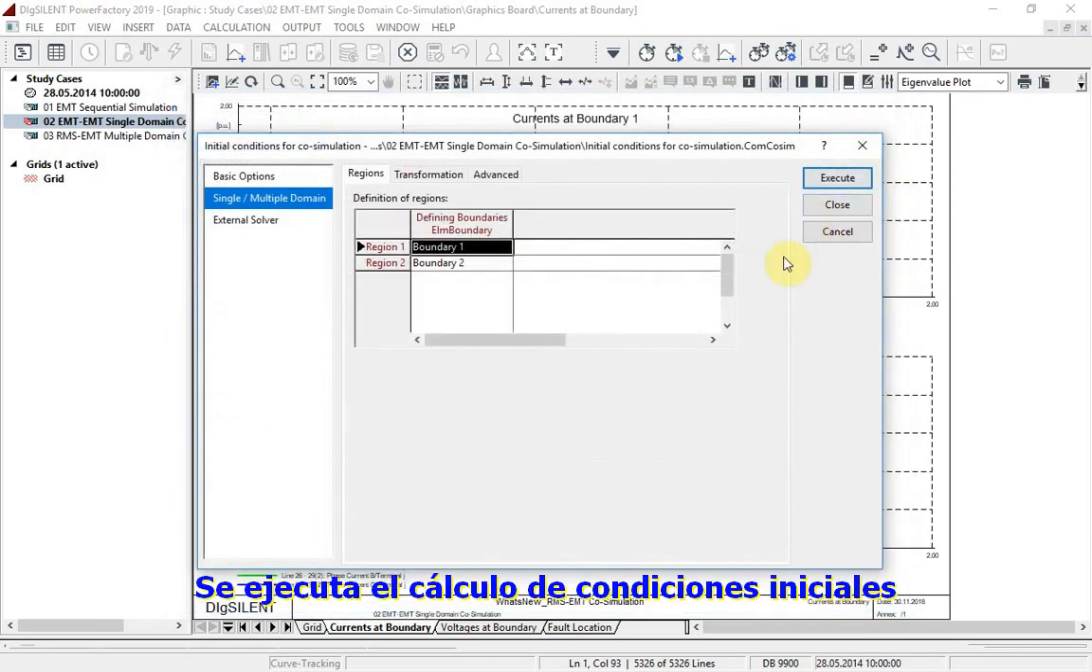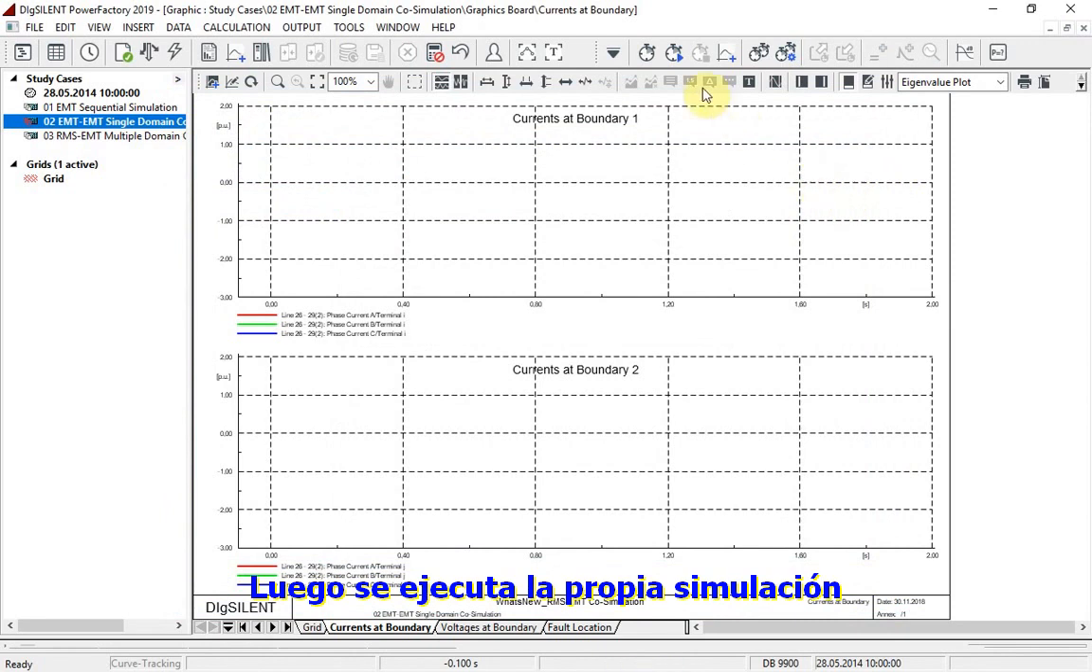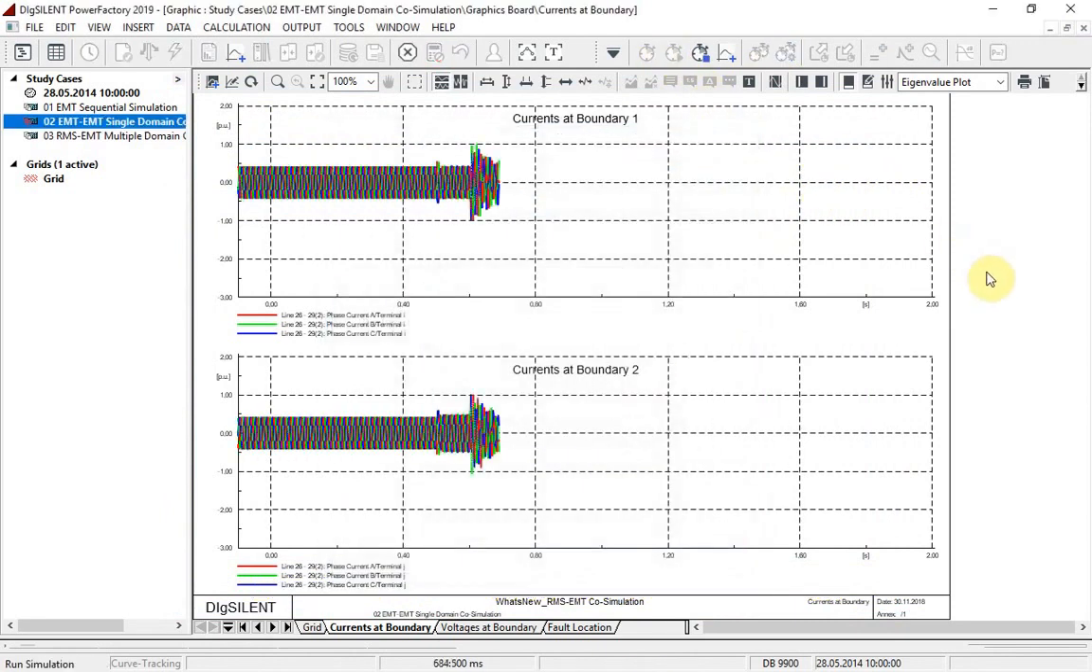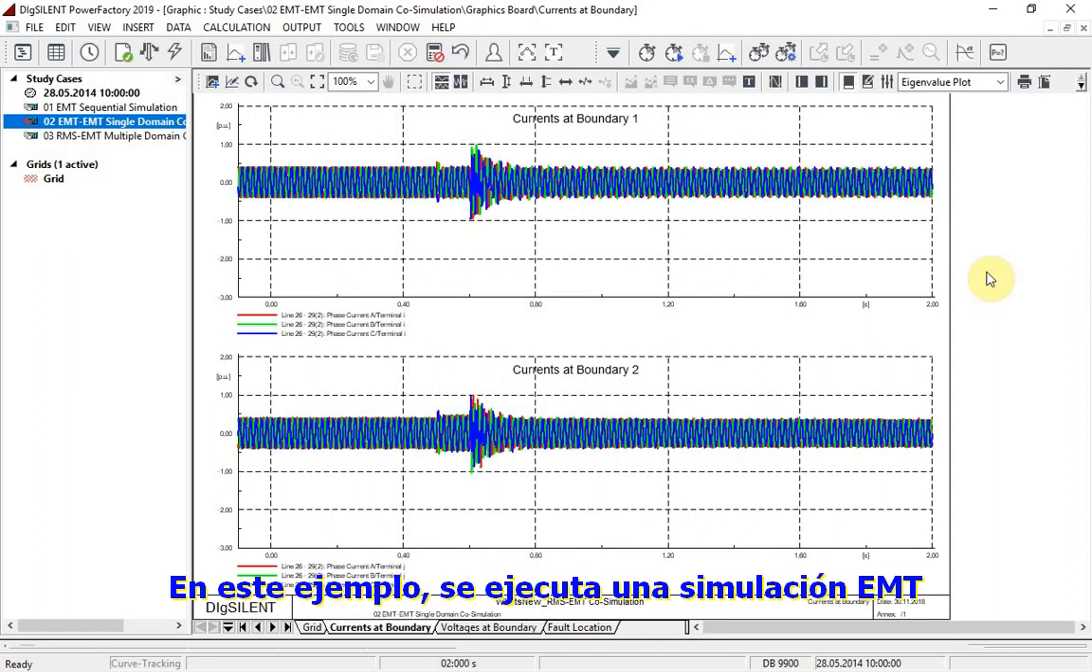The calculation of initial conditions is executed. Then the simulation itself is run. In this example, as an EMT simulation is run, we can see the instantaneous currents at the boundary for both regions.